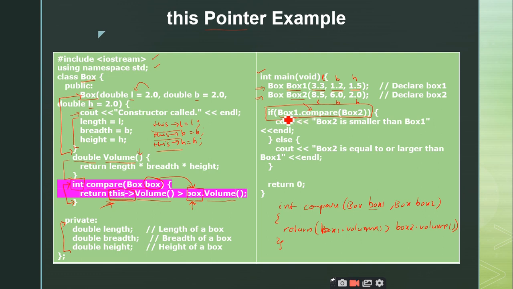Here the current object is the object which invokes the function. So compare is a function that is invoked by object box 1. Therefore my current object is box 1. Therefore my this pointer is pointing to box 1. So this pointer in this compare function, in this particular scenario, refers to the box 1 object. So box 1 volume is invoked, and what is the volume of box 1? It is 3.3 into 1.2 into 1.5, right?